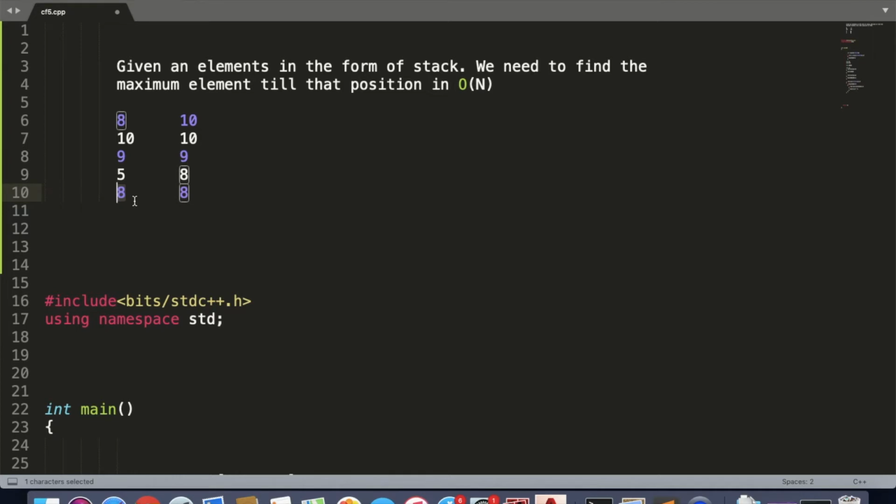So at every position I should be able to tell what is the maximum element present in the stack there. For example, I am having 8 first. This is the stack. First I am inserting 8, then we are having 5. At first we are going to have maximum as the same as the original number. So for 8 we are going to have 8, for 5 we are going to have 8, because from 5 and 8 the maximum number is 8. From 9, 5, 8 we have maximum 9. From 10, 9, 5, 8 we have maximum 10. From 8, 10, 9, 5, 8 we have maximum 10.